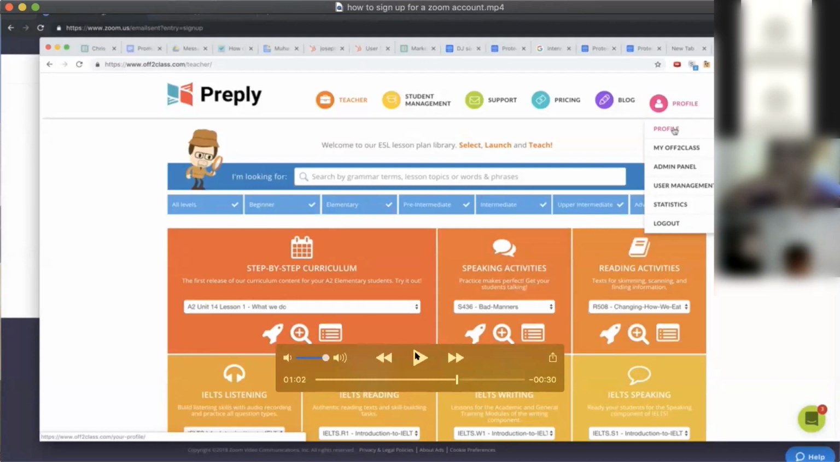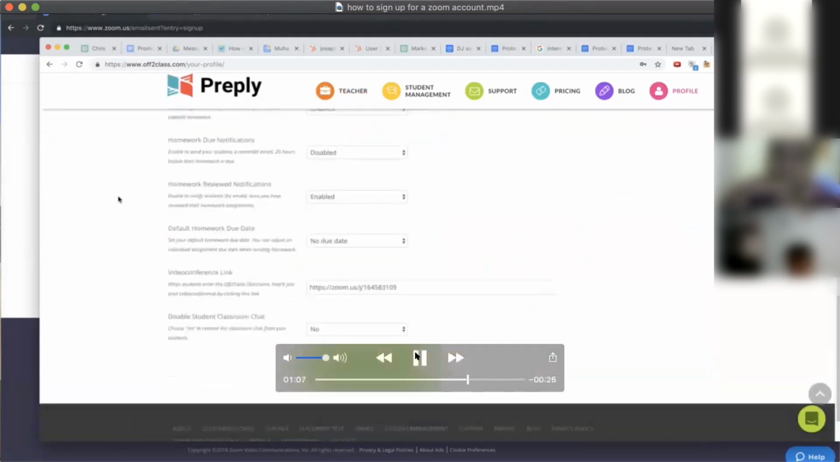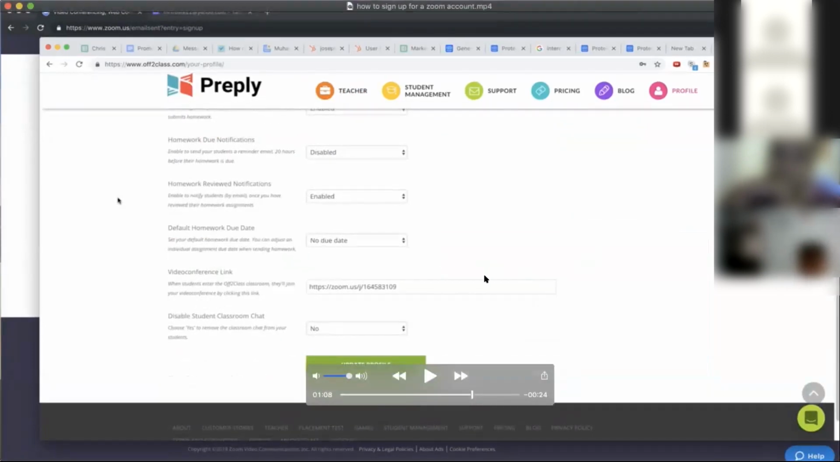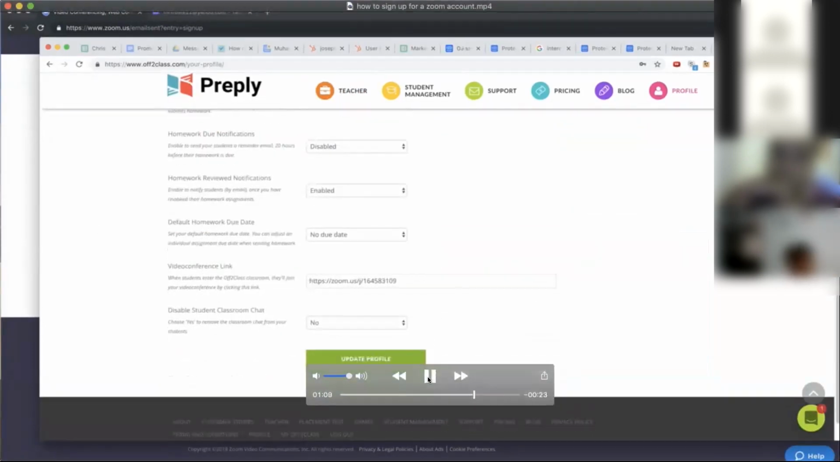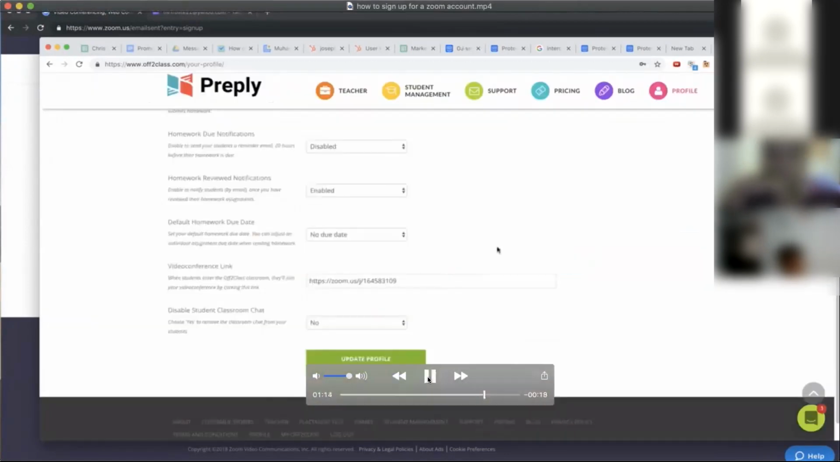and on the top right of the screen, I click on profile, and then the first submenu is also profile. I click on that, and I have a few different tabs here. The profile tab on the left is the one I need. I scroll down to the video conference link. I already have a Zoom link there, but I'm going to copy the Zoom link I was just given when I set up my free Zoom account, and paste it right in. The moment I paste it in, that is what links to my classroom.